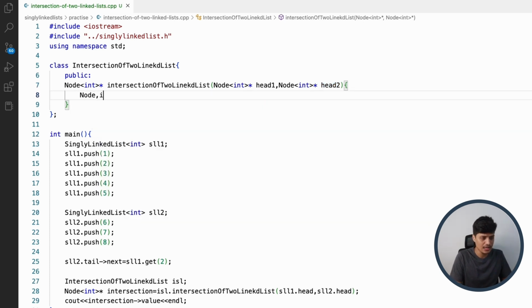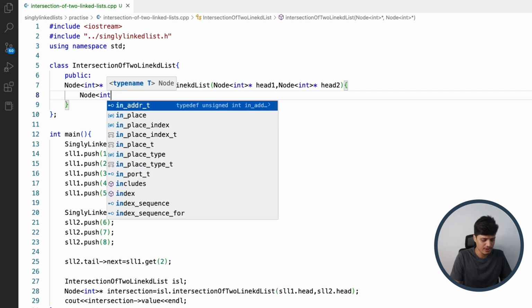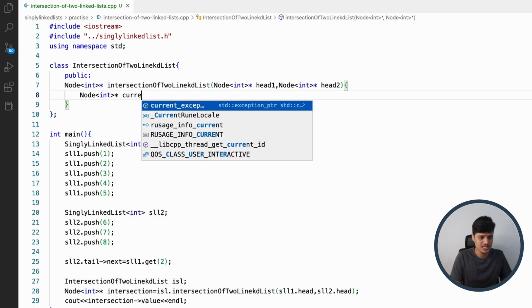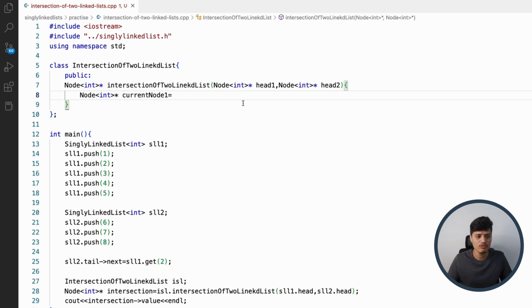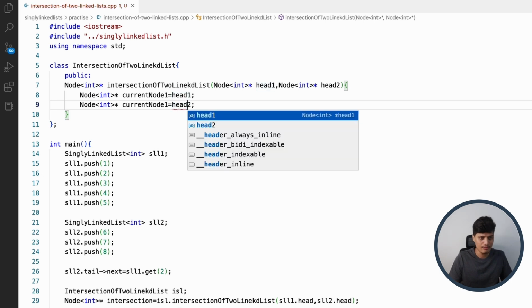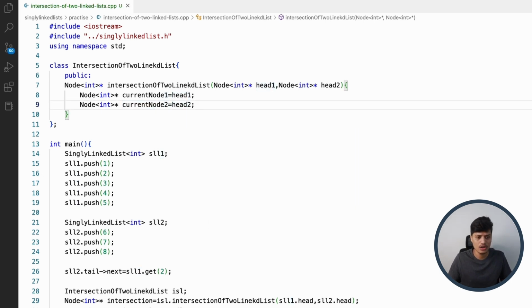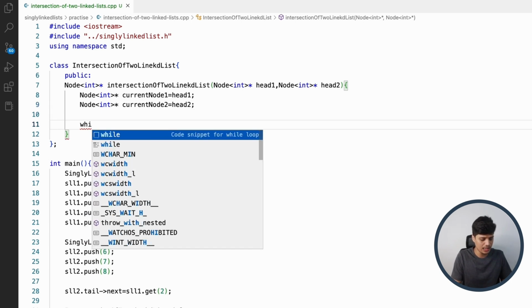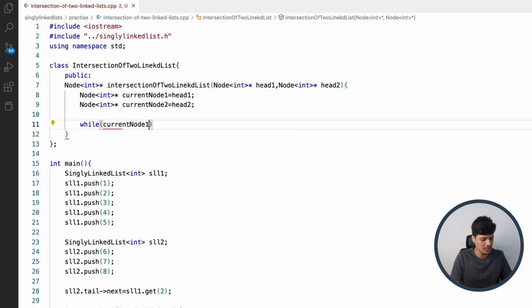So for that, let me define a couple of helper variables, and let's name them current node 1. This node 1 will basically hold the reference of the node that we are processing from the head 1, which is nothing but the first singly linked list. So at this point of time, let's assign it with head 1. Similarly, let's copy the same code and rename this to current node 2, and this will point to the current node that we are processing from the second singly linked list.